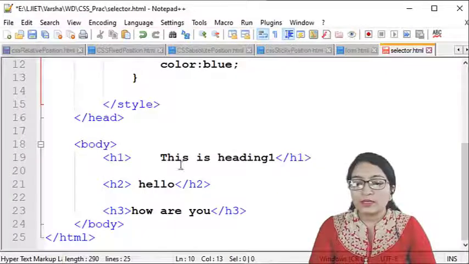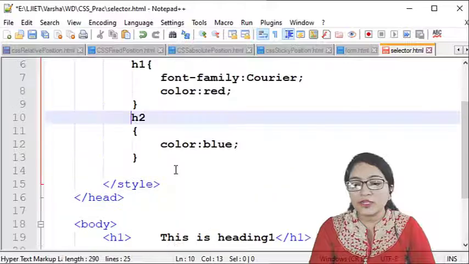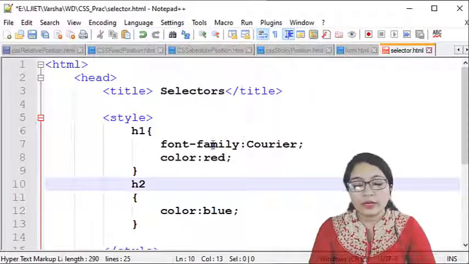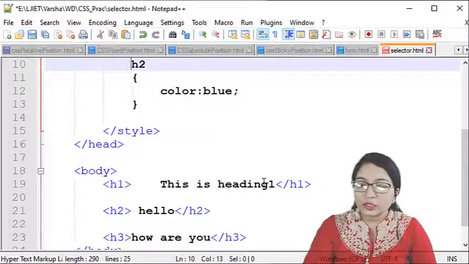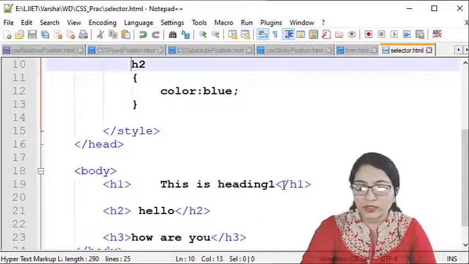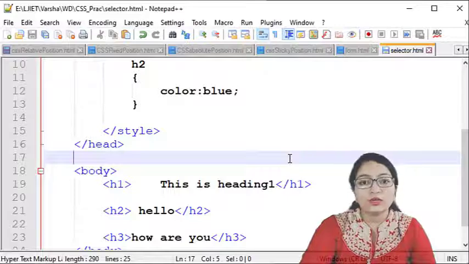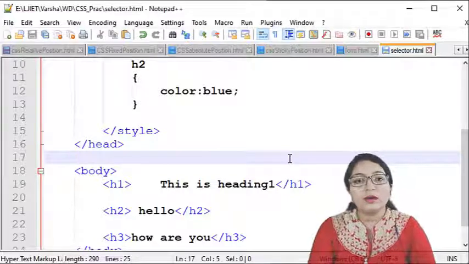Okay, so here you can see the three tags are there, that is H1, H2 and H3. H3 will be normal, H1 will be in the font family Courier and the color is red, and the H2 in the color blue. So let's execute this practical, just save this and just execute this, so you will get a better idea about the element selector.